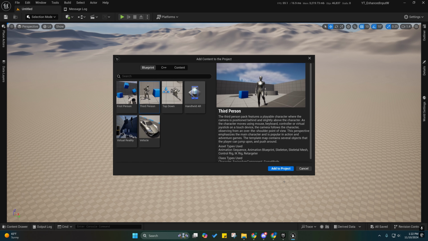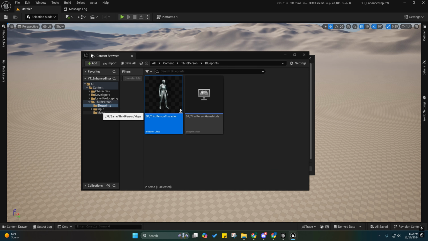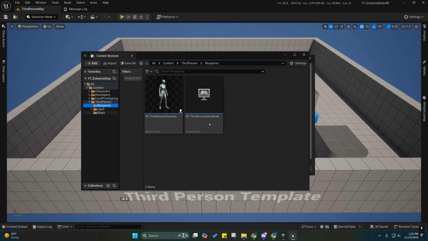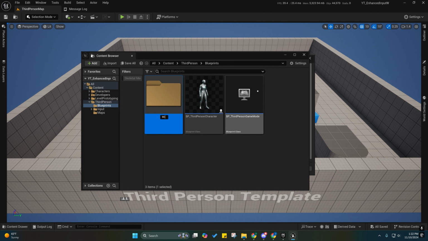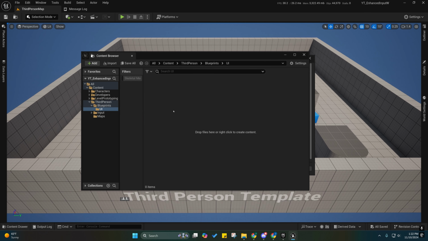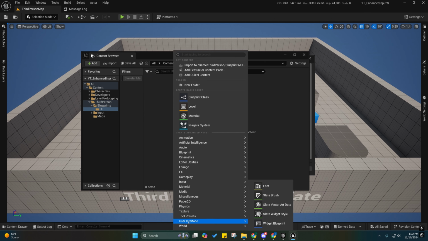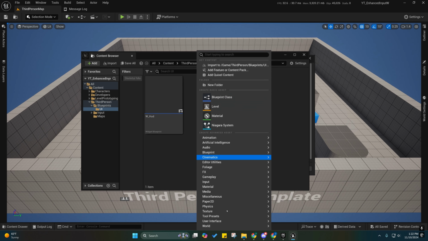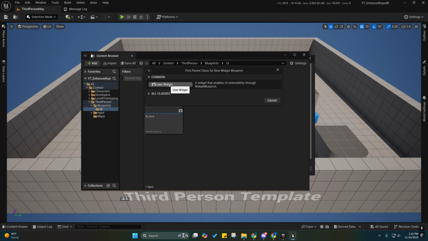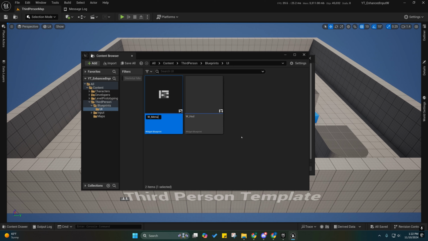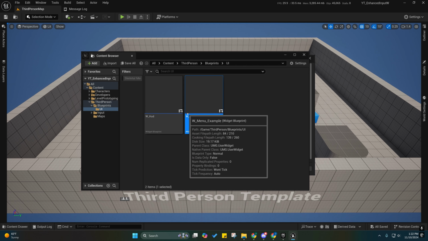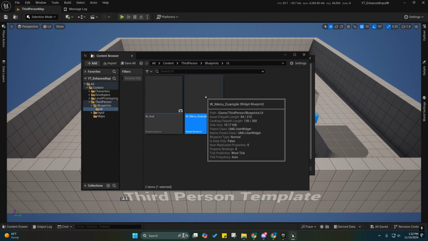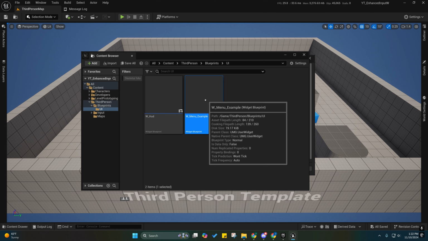So I'm just going to add the third person template just for the sake of this project. I'm going to move over to that map as well. I'm going to create a new folder and just call it UI, and I'm just going to set up a simple HUD, and I don't need to do anything to that yet. And then I'll set up another one, and I'll call this menu.